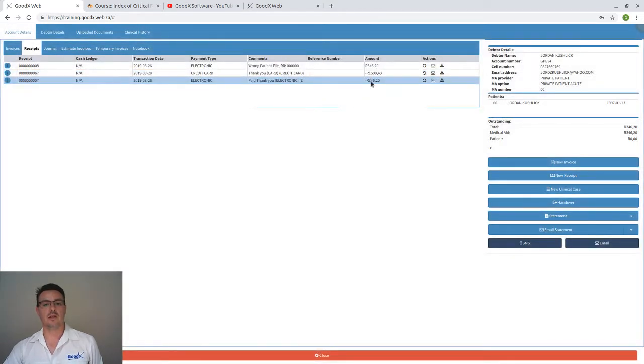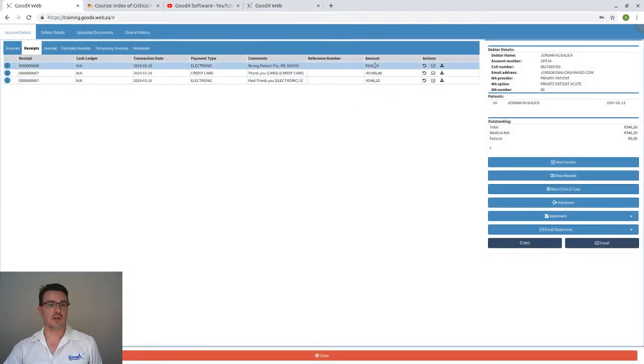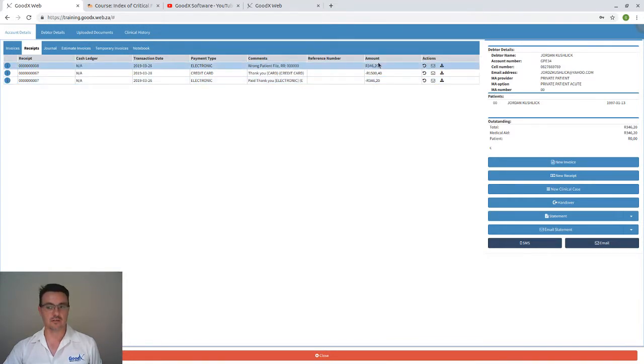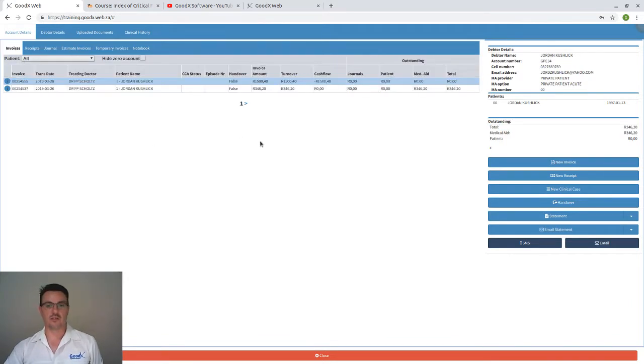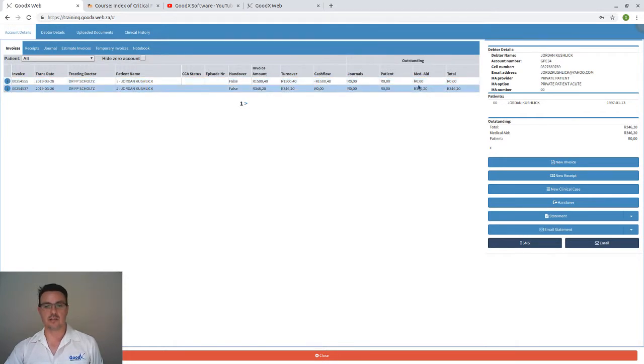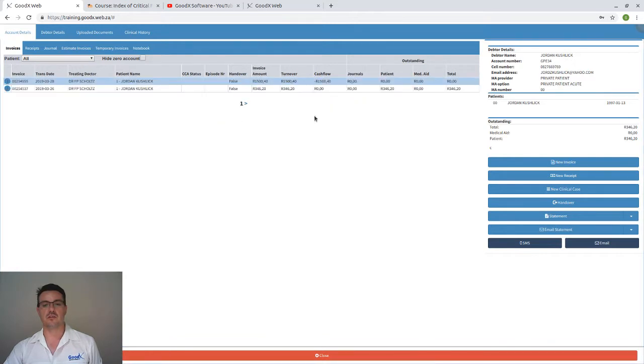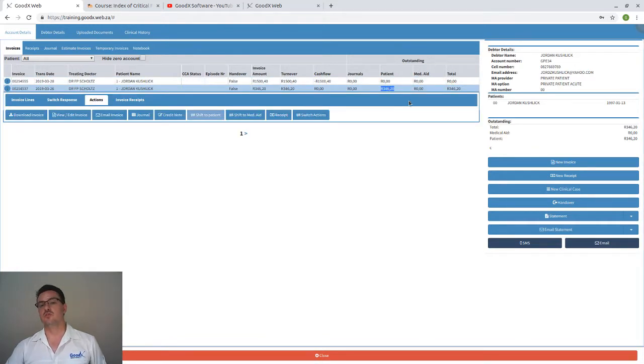And immediately we generate the reversal for that. So you will now see wrong patient file with a plus amount, indicating that that minus 346 was now cancelled. And again, if I go, now I can see it's again outstanding. And if I go back to my invoices, I will see that it is now outstanding again on the medical aid side. Now I do have the option to maybe shift this to the patient if I want the patient to settle this, and I click on shift to patient to shift it to the patient's side.